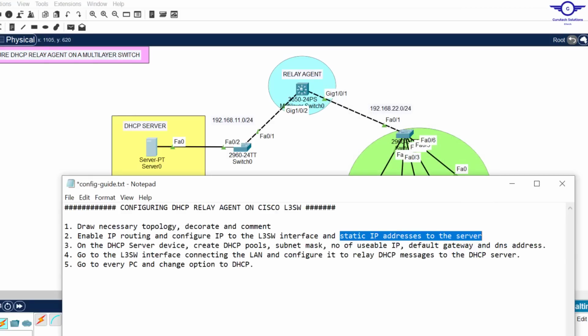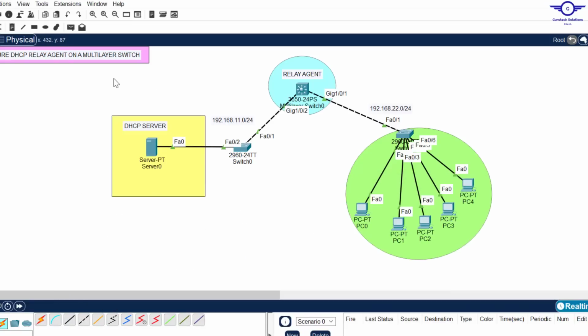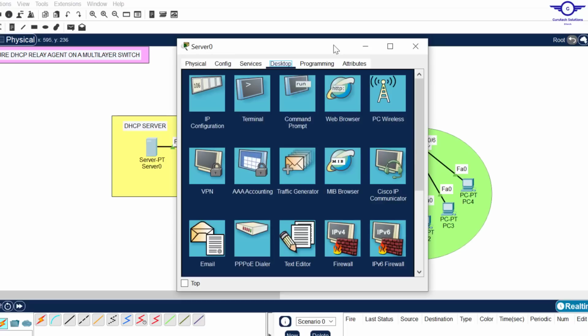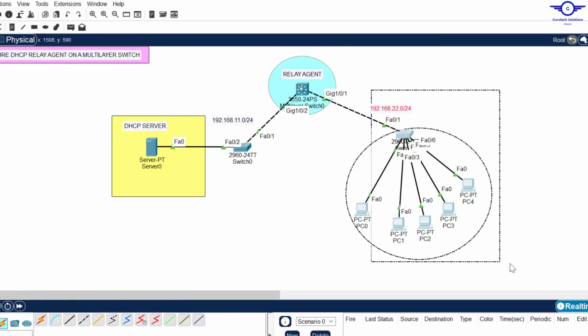Then when I come back to Notepad, number 3, on the DHCP server device, create a DHCP pool: subnet mask, number of usable IP addresses, default gateway, and DNS address. So we go here and create a pool. Which pool? A pool that will be responsible for allocating IP addresses to this LAN here. We create a pool that will allocate dynamic IP addresses to this LAN.